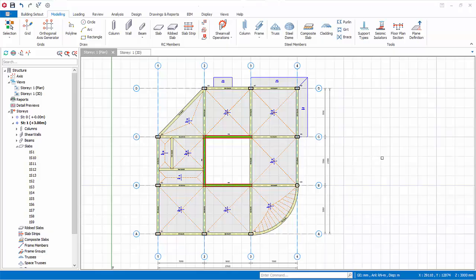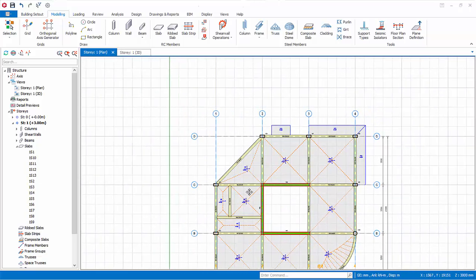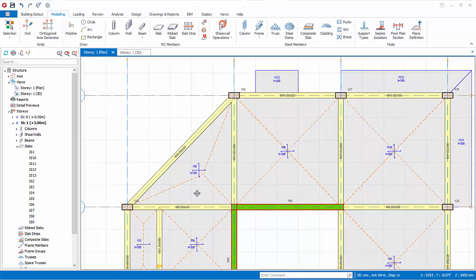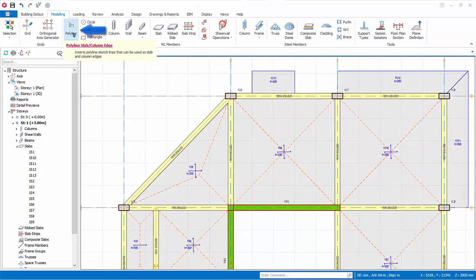For irregular shaped slabs, you can make use of the Polyline slab edge function. Zoom to the top left of the model along the diagonal beam. Go to the Modeling tab. Click Polyline icon. For this function, you need to left-click continuously to draw the shape of the edge of the slab. First, click exactly on the insertion point of the diagonal beam, which is also the insertion point of the column. Then click on the second point.